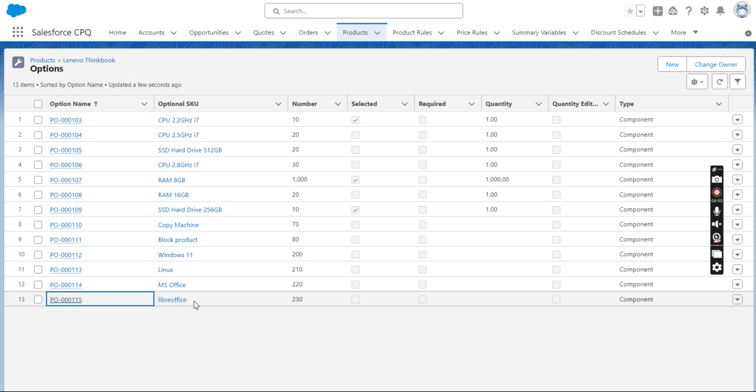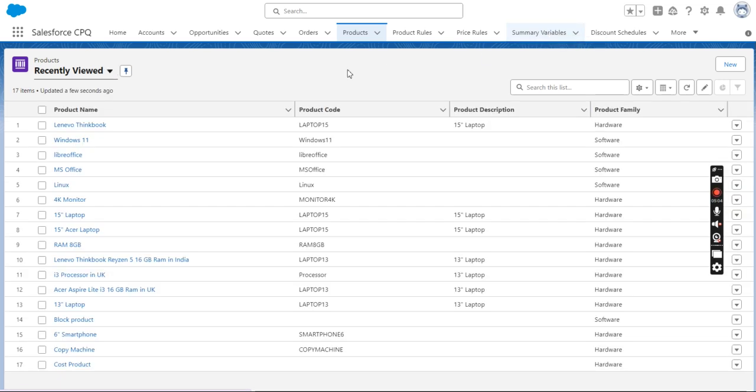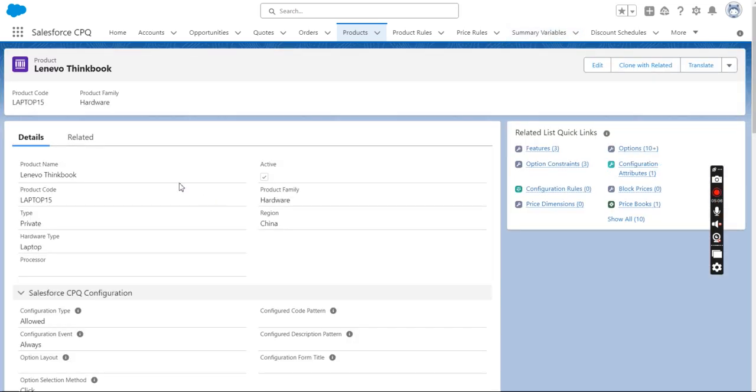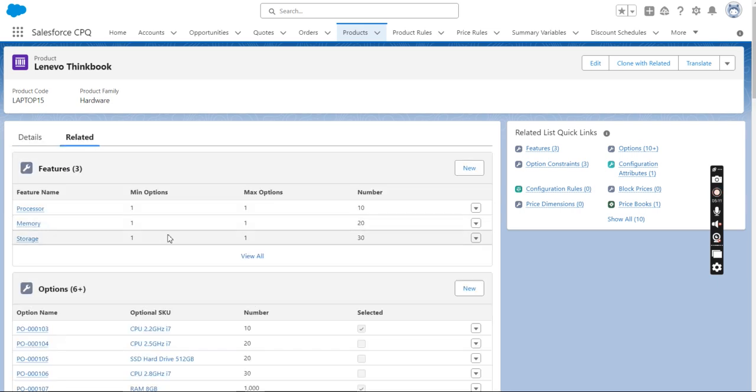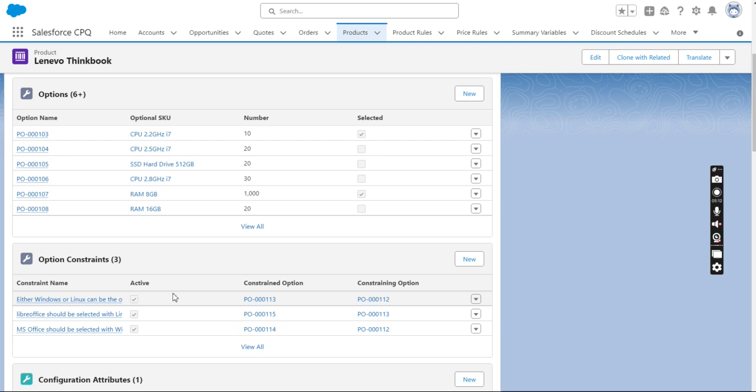So these are some rules which we want to apply. That's why we have created option constraints in the system. Now, in order to understand the option constraints, let's go to the product and I will show you how I have created them. If you go to the related list, then you would find that I have created 3 option constraints in the system.